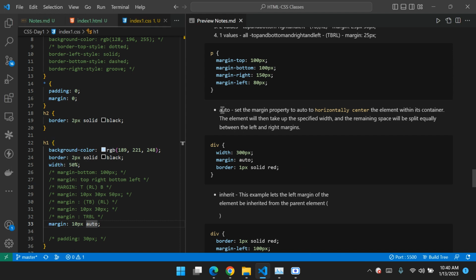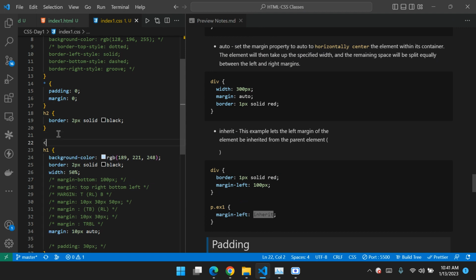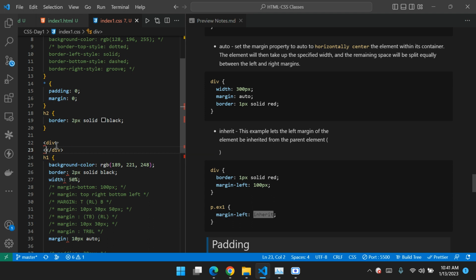So we have something like auto. You can read about it in detail; it is basically used to horizontally center. Another thing is inherit. Inherit means, see, if I have some div, and inside the div I have some paragraph, for example. There will be a div, and inside this div, suppose there is a p paragraph tag.